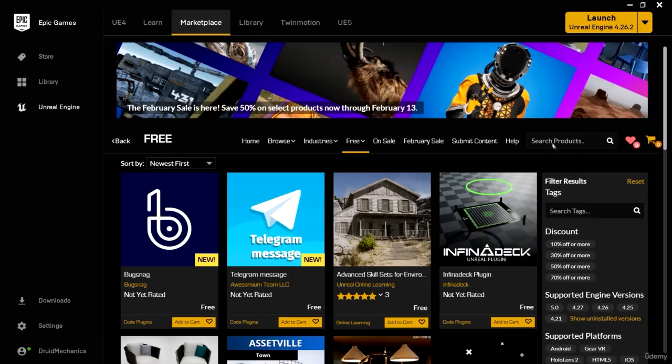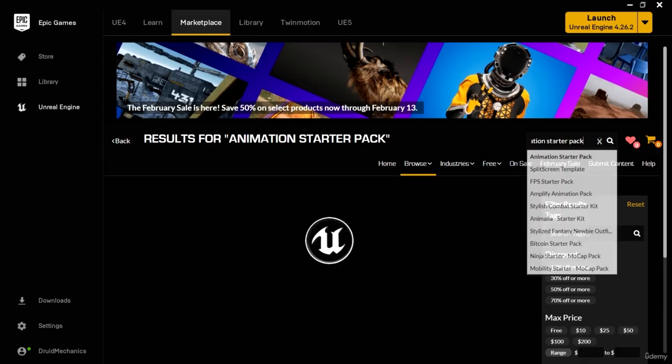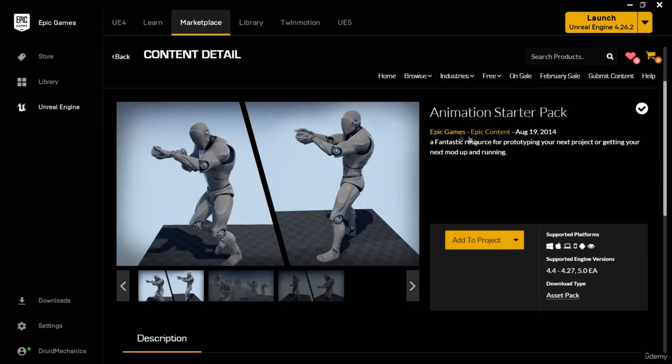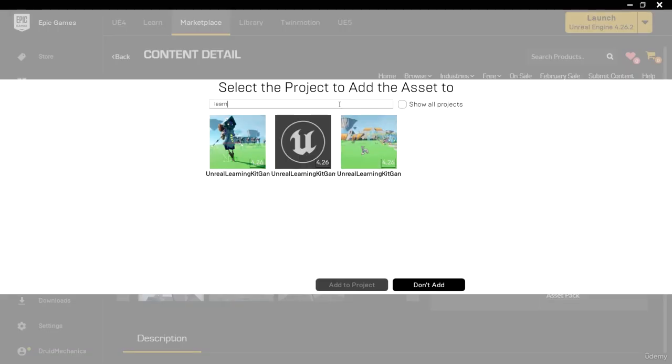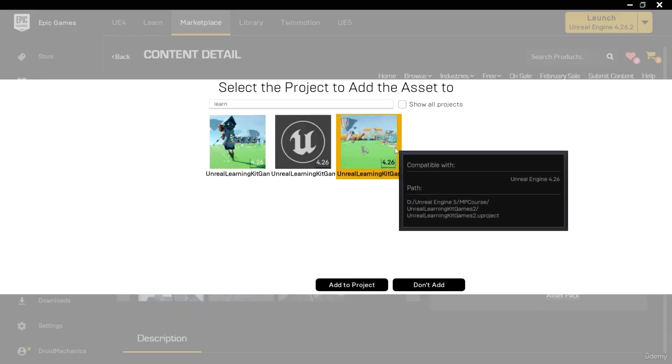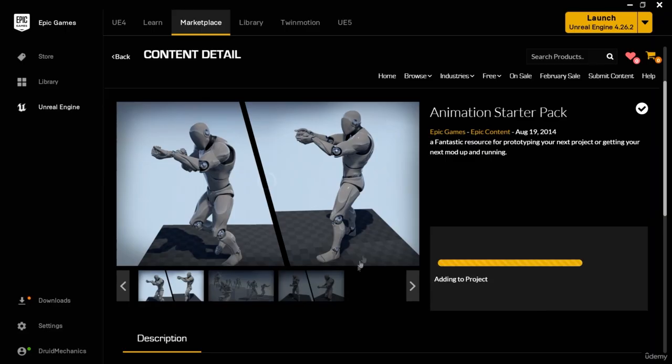So here's the marketplace. And a good source of shooter animations is the Animation Starter Pack. So I'm going to search for Animation Starter Pack. And here we see this asset pack, and it's provided by Epic Games. And this is free, so we can add this to a project. Now I'm going to add this to the Learning Kit Games project. So I'm going to make sure to choose the correct one and add to project.